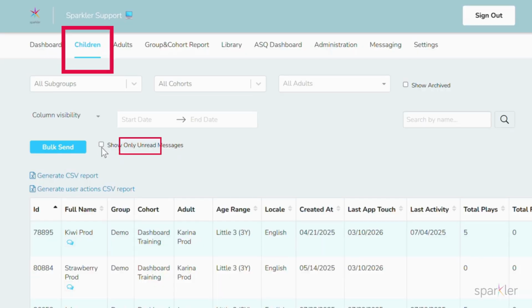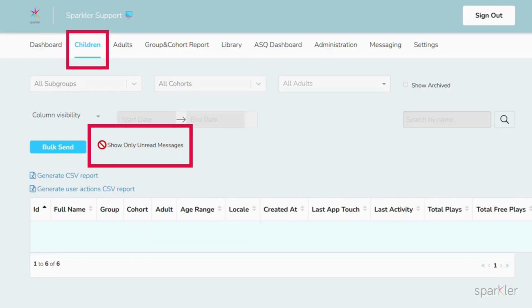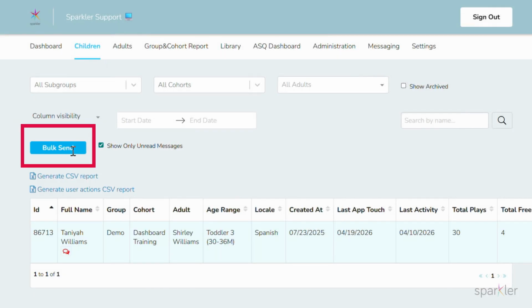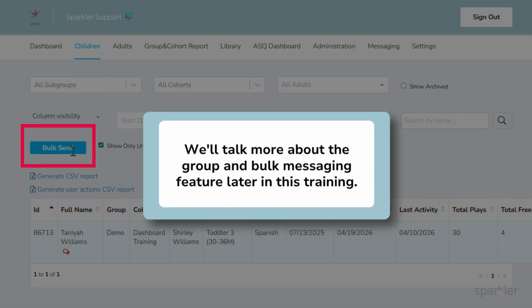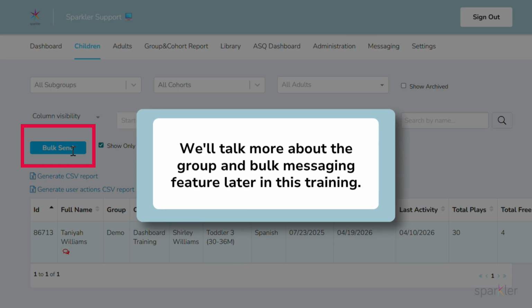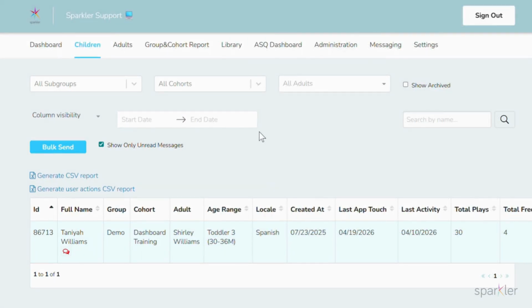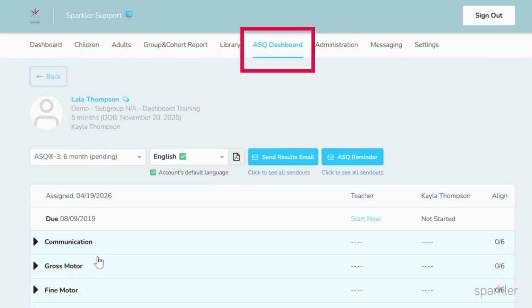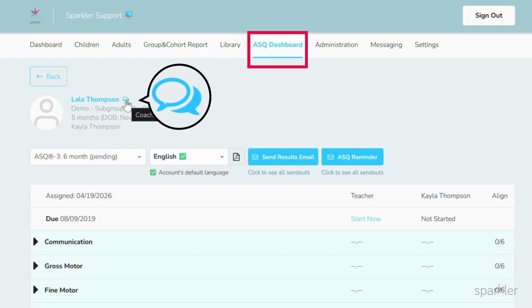From this tab, you can filter unread messages by selecting the checkbox Show Only Unread Messages. And you can send what's called a bulk message, which allows you to send multiple individual messages at once. We'll talk more about the group and bulk messaging feature later in this training. Another way to access messaging is from the ASQ dashboard tab. Select and open a child's ASQ results, then select the chat bubbles next to the child's name.